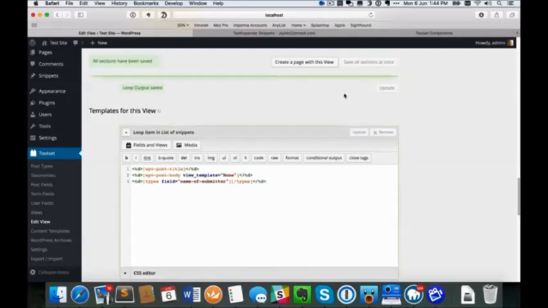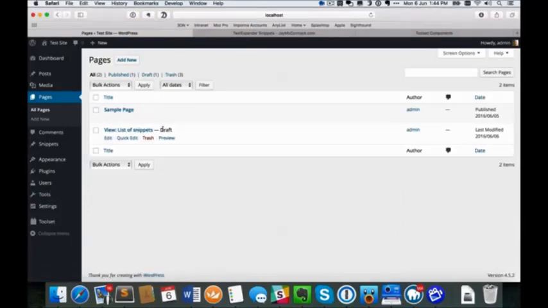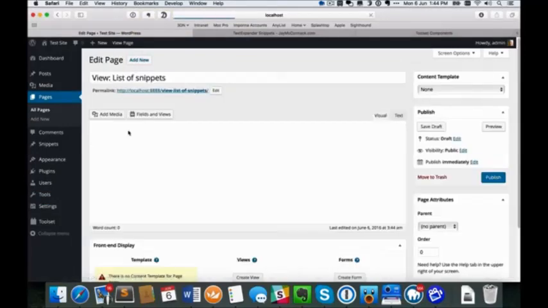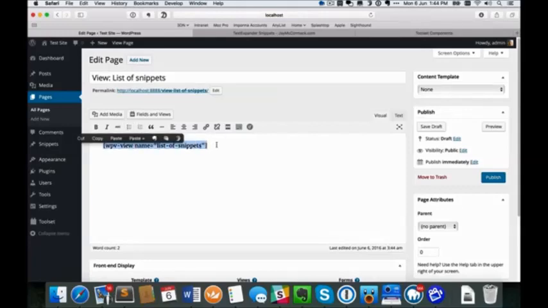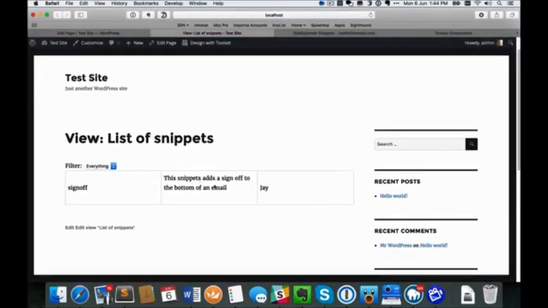Let's save all of that. And then with a single click, I can also create a page with that. So if I click Create Page with this view, when I jump into Pages, I've now got a draft page sitting here that's my list of snippets. And really all it's done is create the shortcode for me there. If I preview this, what I'm now going to get is my 3-column table, and I'm going to get my filter available here as well. Now I've only got one group available, and only one snippet assigned to that group. But the same concept applies. If I was to add another one in, I'd be able to filter that accordingly.